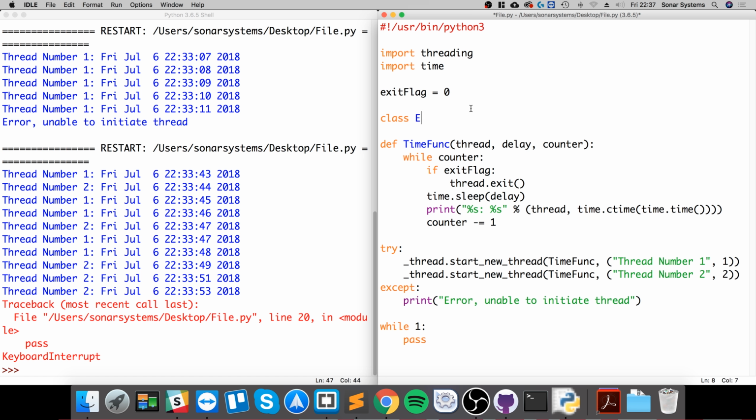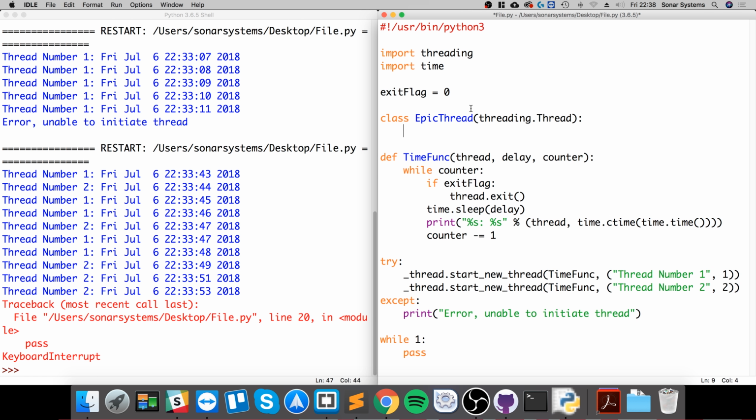So we do class, I'm going to call it epic thread. Whenever I say thread in these tutorials, it makes me, in my head I'm hearing thread, F-R-E-D, the name. So it's going to be threading.thread. And in here, we're going to define the init method. If any of this is a bit confusing regarding the init method and the self keyword, feel free to go to our classes videos and check them out. So thread ID, name, and counter.